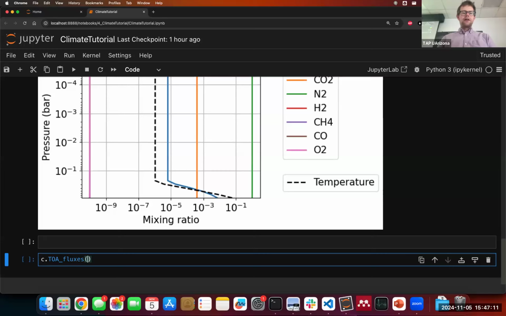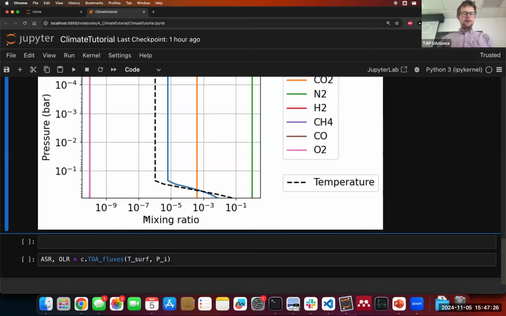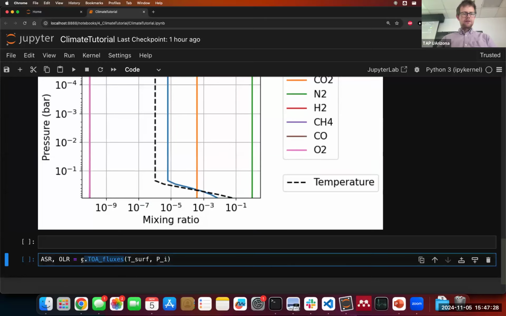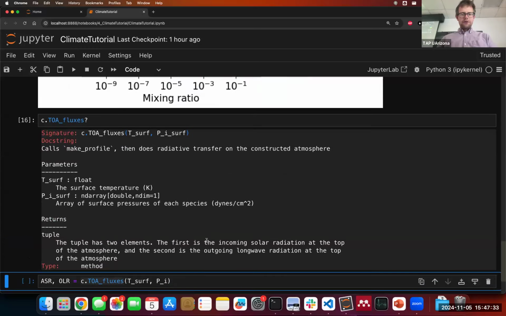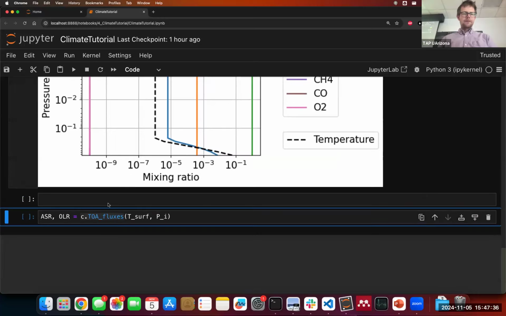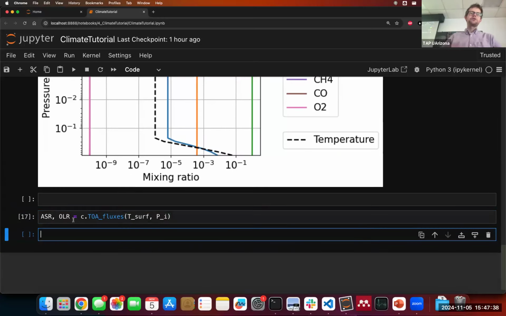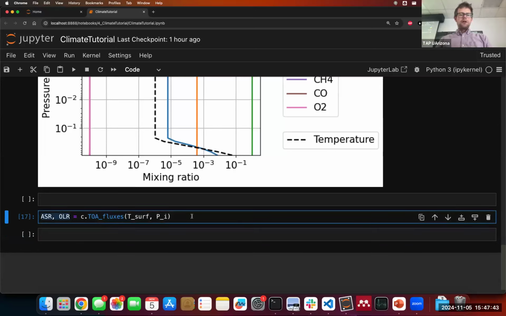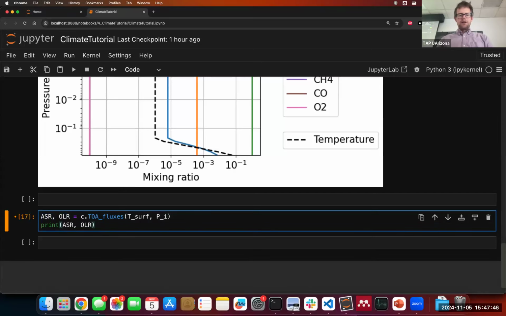So this function TOA fluxes takes the same inputs, and it returns absorbed shortwave radiation and outgoing longwave radiation, I think, right? We can ask it. Let's double check. The first is the incoming shortwave, yeah. So we run this function and it constructs that atmosphere, then it does radiative transfer on it, and it gives you in return the fluxes at the top of the atmosphere.